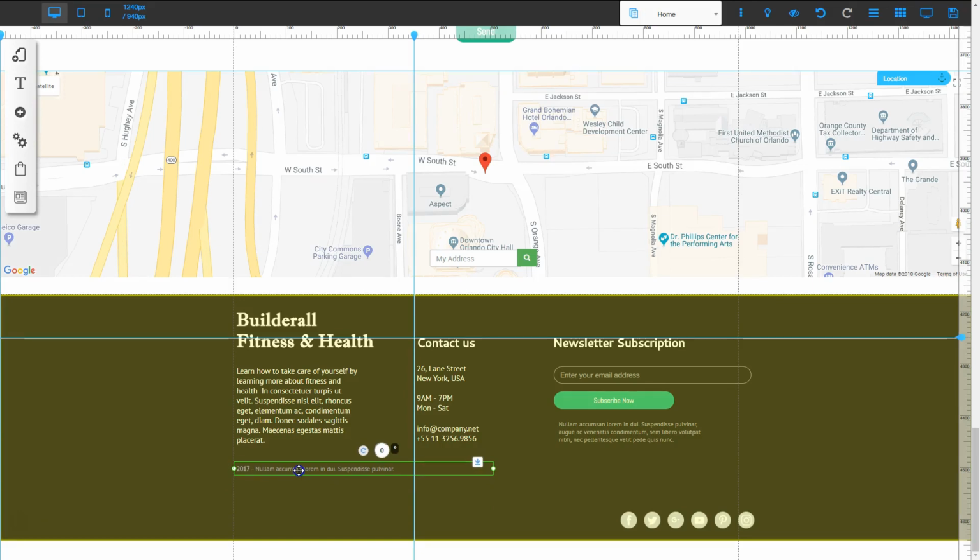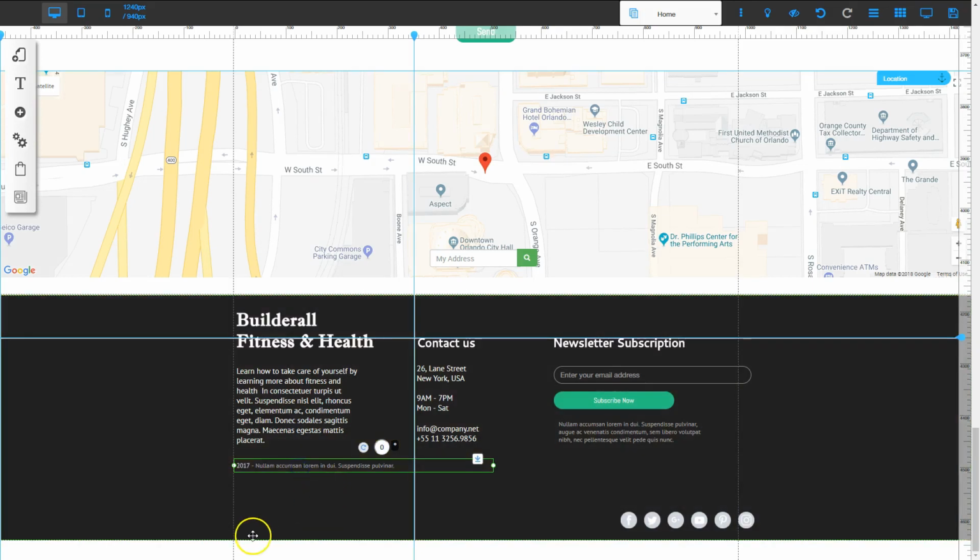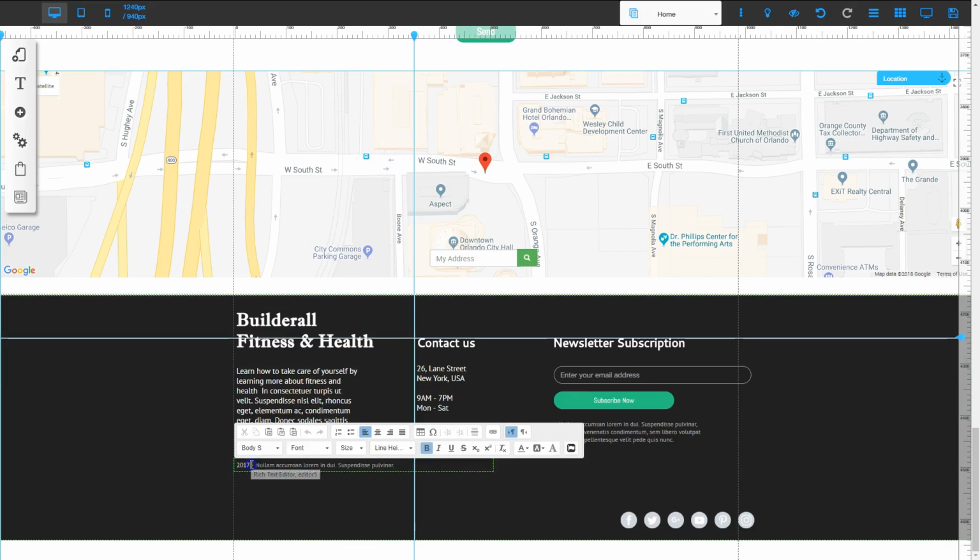I'm going to go ahead and place that a little bit higher, and this is where you can put your copyright information. So if I double click in there, it puts the cursor in there. I can change the year to 2018, and I can also change the text. Plus, I can add the copyright symbol.